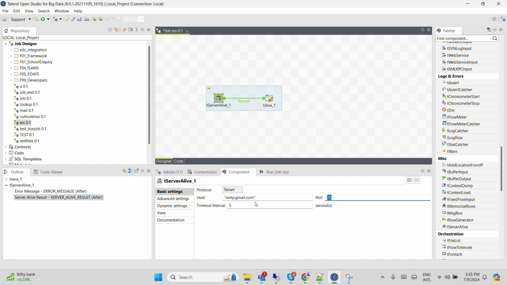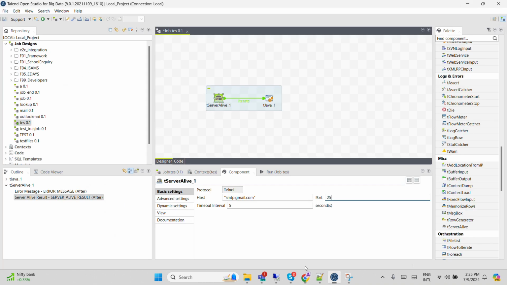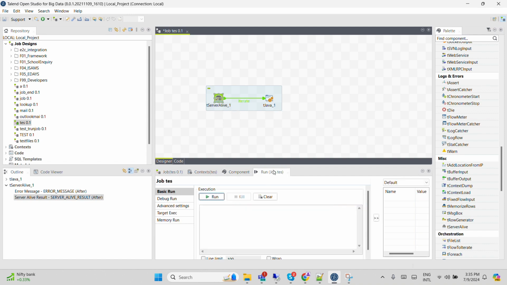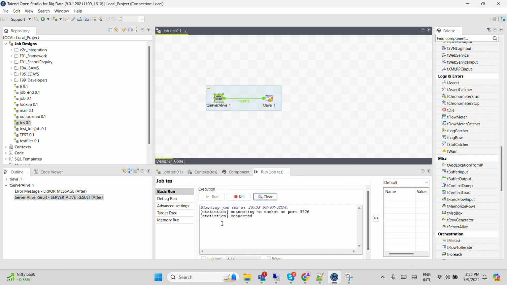For smtp.gmail.com, we don't have port 25. Let's say we have port 465. Let me change it. Port 25 is for the FTP component, SFTP, not SMTP. If you are using SFTP, then you need to use port 25. Now we are using SMTP, so we use port 465. Now it will give true. So we are able to connect to the server.